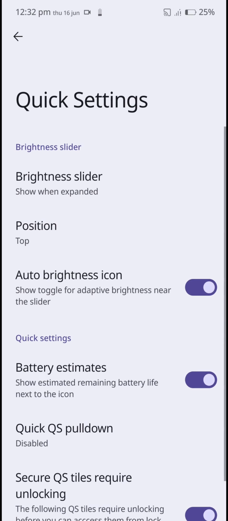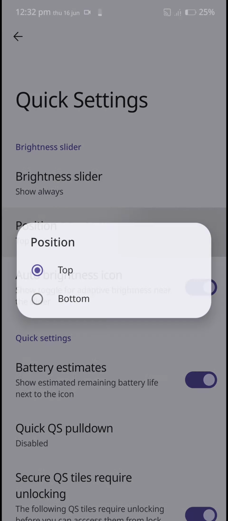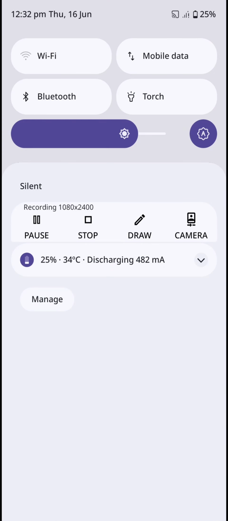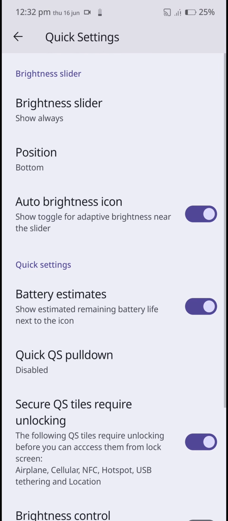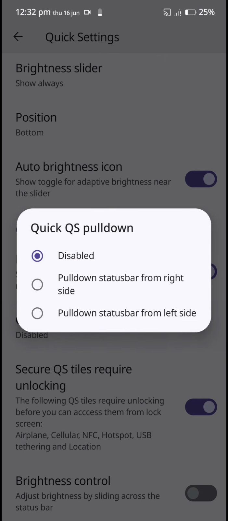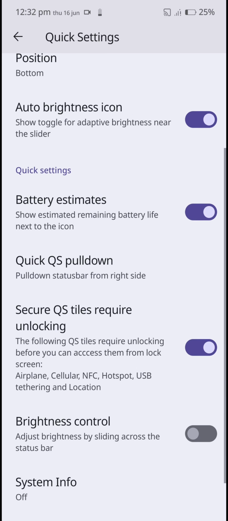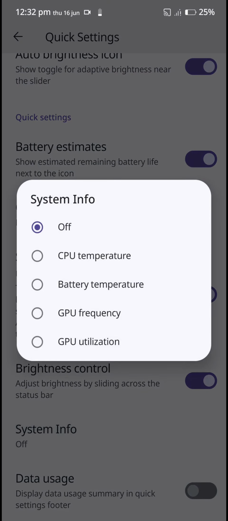And you have quick setting options here. You can always show the brightness slider, and you can change the position. Now it has shifted to the bottom. And you have auto brightness icon, battery estimates. You can also enable quick pull down, and you have brightness control, system info option as well.